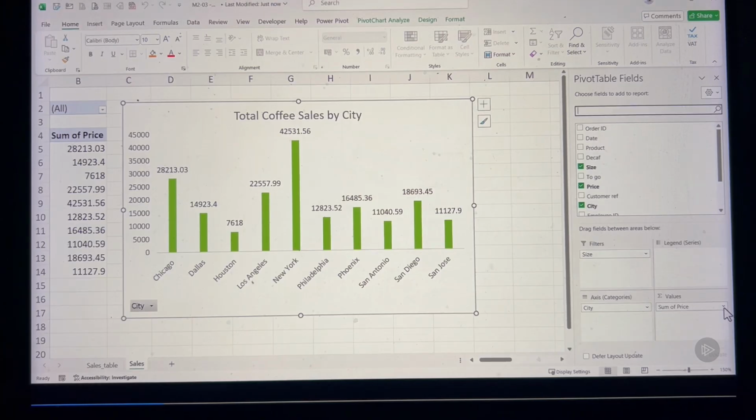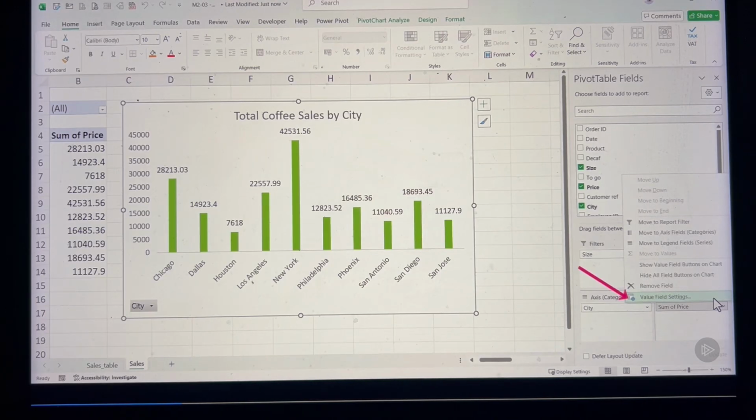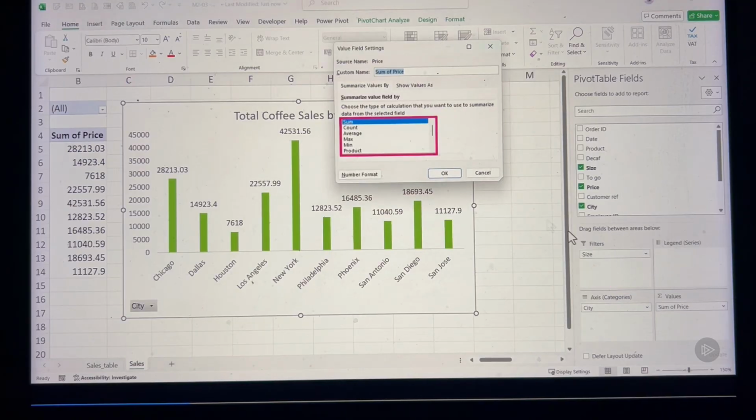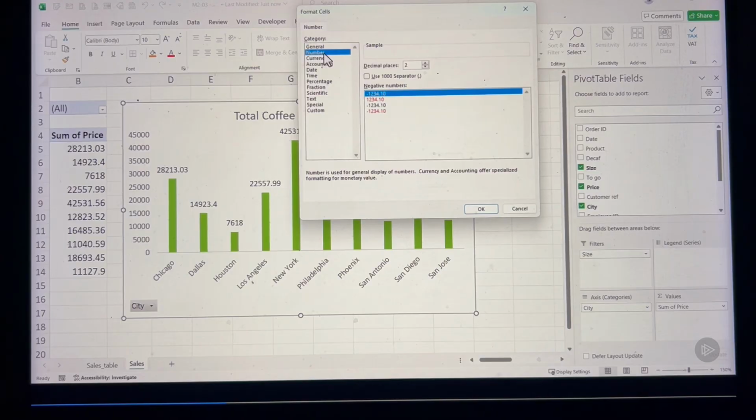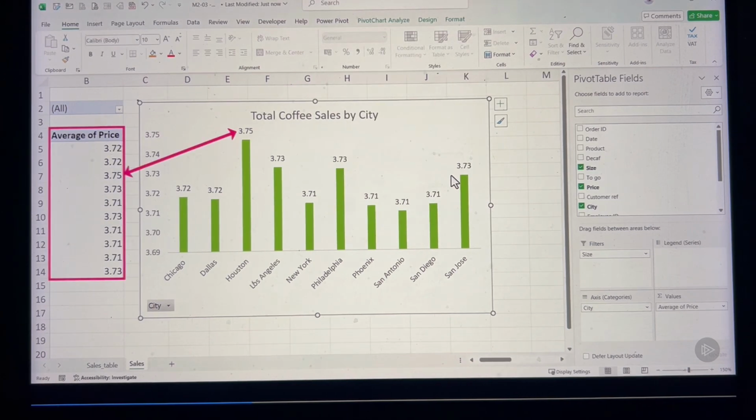However, I could change that aggregation by clicking on the drop-down arrow, selecting Value Field Settings, and choosing a different summarization method. I'm going to choose the average price instead, and I'm going to choose the number format so that we display that to 2 decimal places and select to use the 1000 separator. Notice how the associated pivot table changes too to match the data in the pivot chart. Remember, when you change one, you change the other, and vice versa.